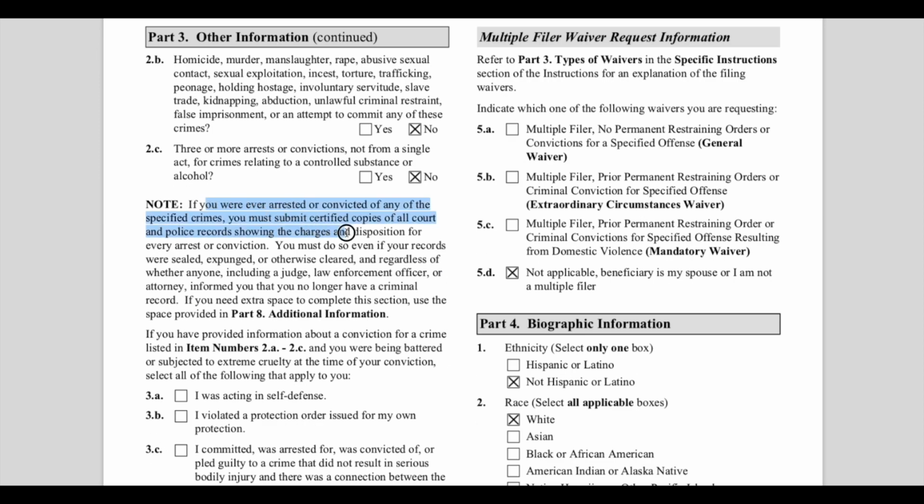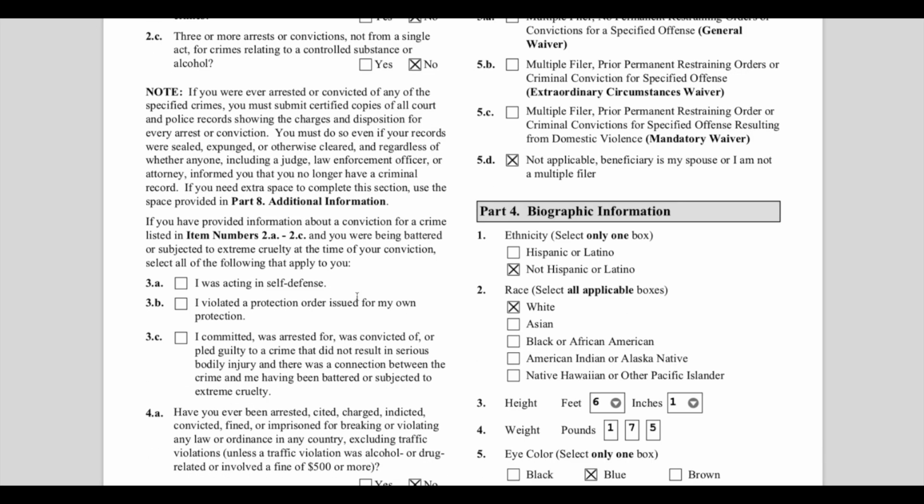If you were ever arrested or convicted of any of the specified crimes, you must submit certified copies of all court and police records showing the charges and disposition for every arrest or conviction. You must do so even if your records were sealed, expunged, or otherwise cleared, and regardless of whether anyone, including a judge, law enforcement officer, or attorney, informed you that you no longer have a criminal record. If you need extra space, then use Part 8.